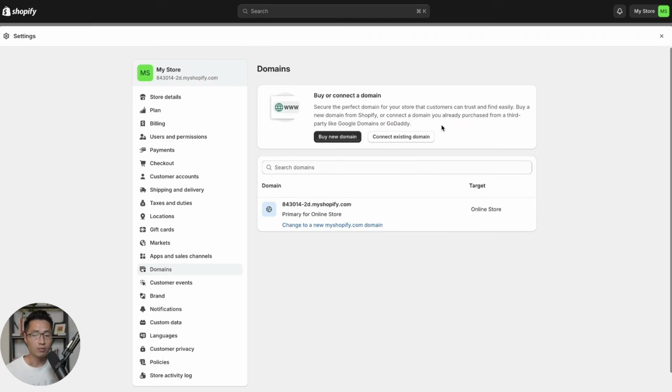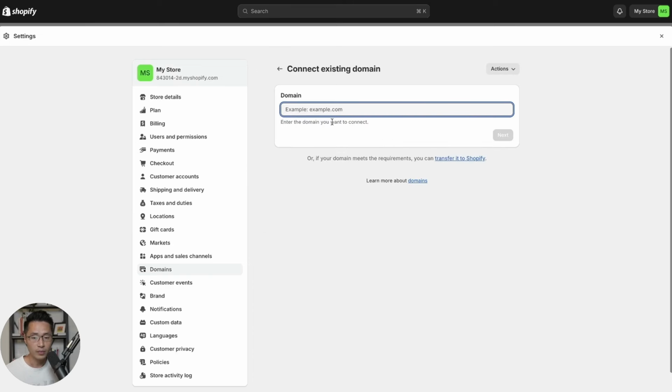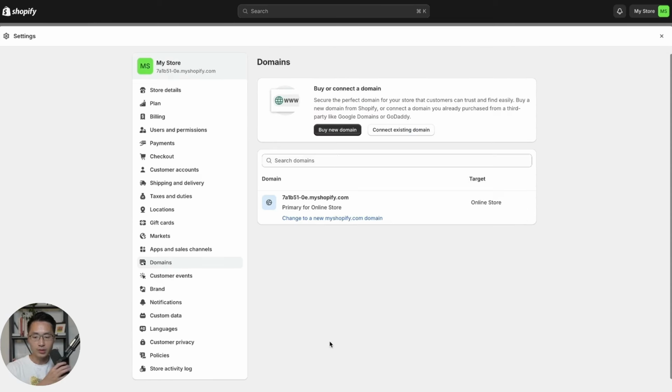Now, if you already have an existing domain on another platform, what you can do is come here to connect existing domain, type in your domain, and then click next, and it will walk you through how you can connect that domain. Next, what you want to do is come to policies.